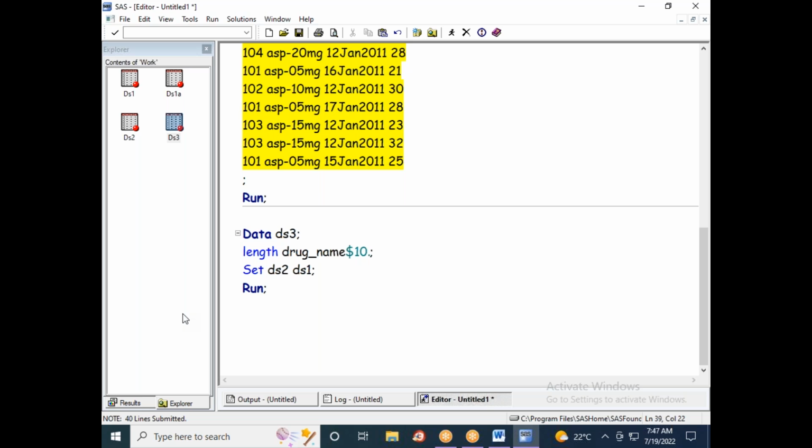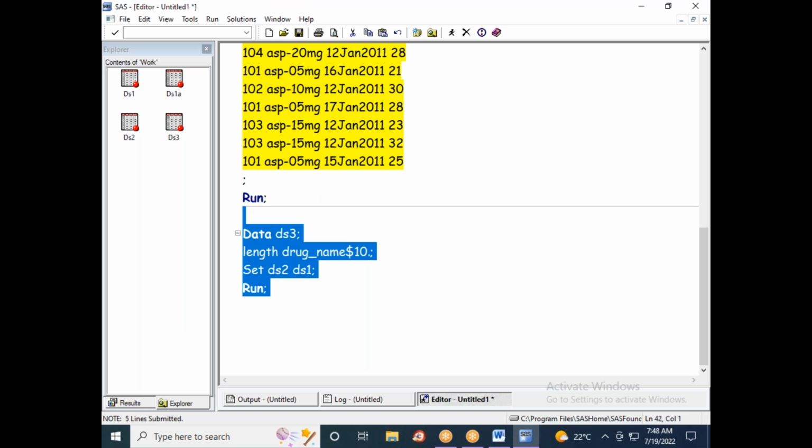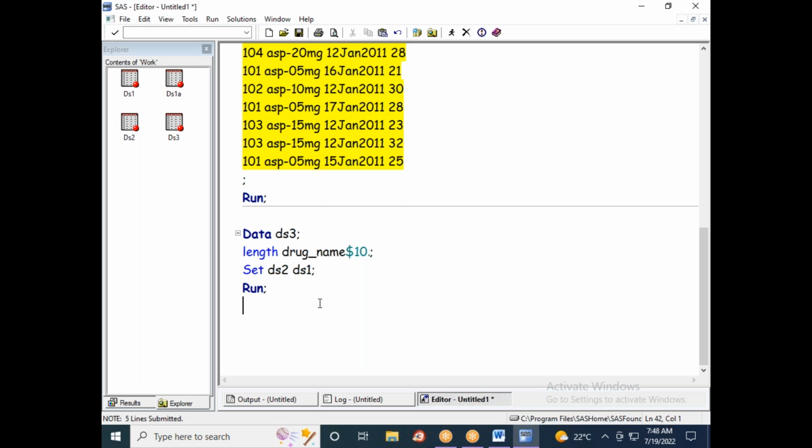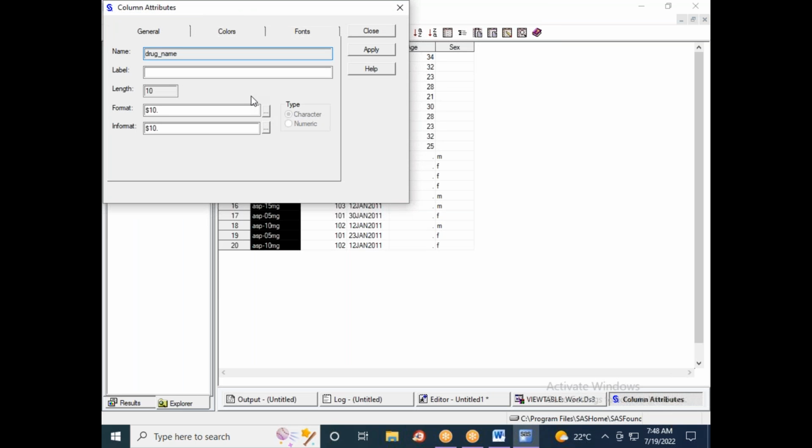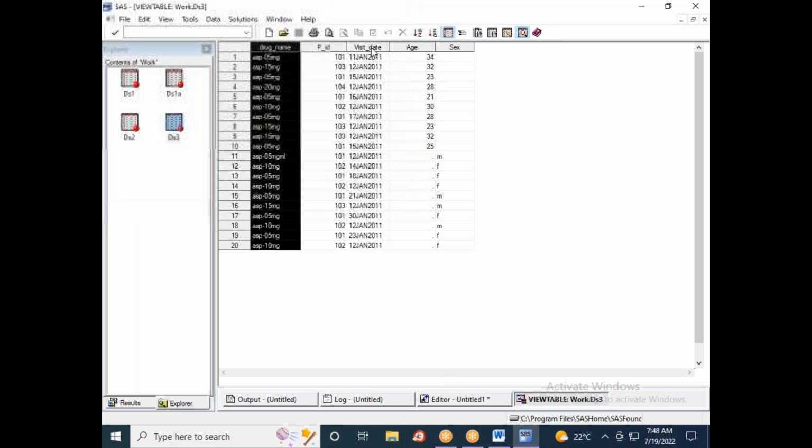Do I write it before the set statement or after? Before the set statement. If you write it afterwards, it will take the default length of 8 characters. Now if you see the DS3 data set, you have MGML in the 11th record with 10 characters. Whenever you use a length statement and create a variable, that variable is displayed first in the final data set.